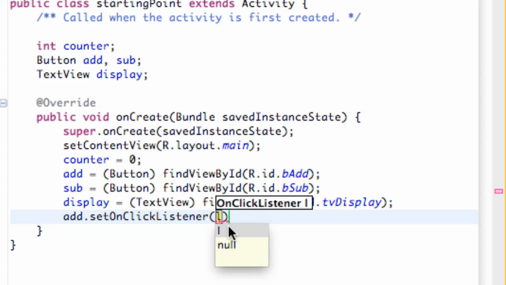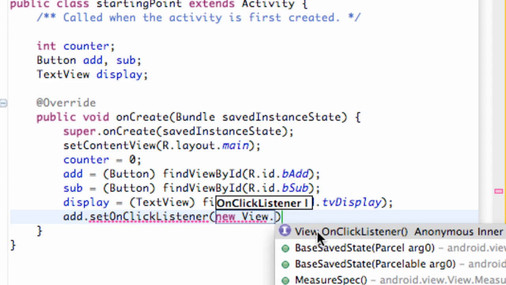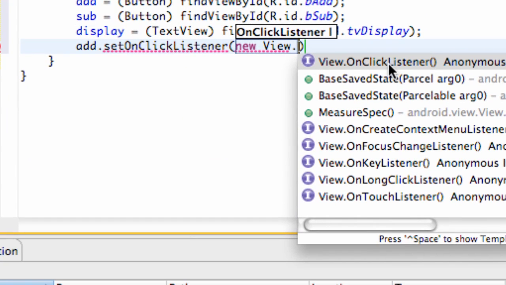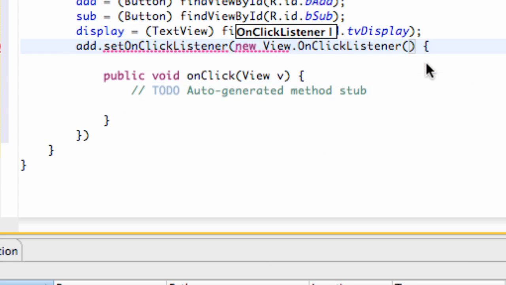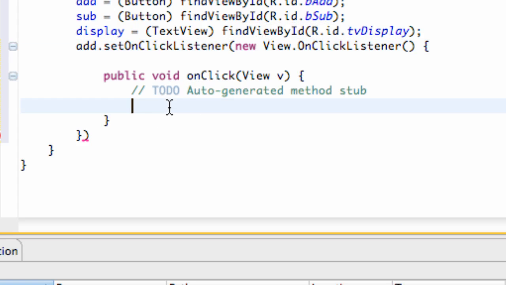Now we don't have an OnClickListener yet, so we're going to set up a new one. You do that by saying new, and it comes from the view class, so we're going to say new View.OnClickListener. And again, Eclipse helps you out. It's going to be this first choice, View.OnClickListener, and it's a method, so that's why there's parentheses right there. We're going to click that, and when you click that, it's going to set up the onClick method as well. That's what's really nice about Eclipse. It sets up this onClick method, so when our button's clicked, it's going to do whatever is within these brackets right here.